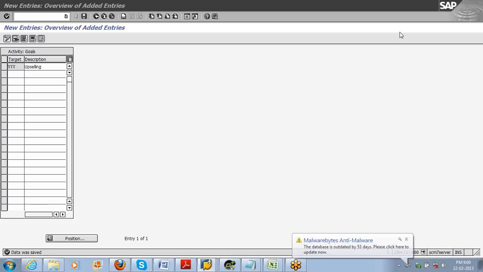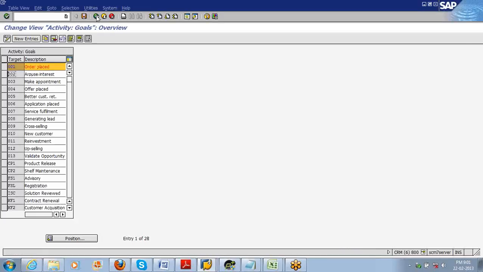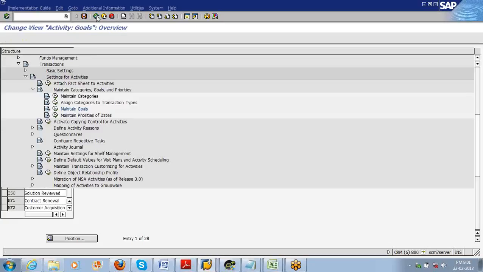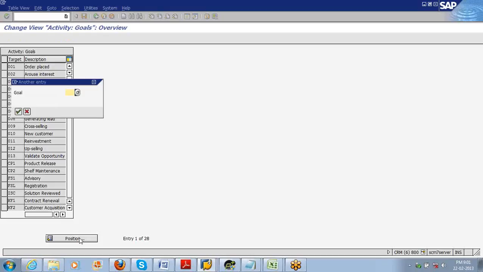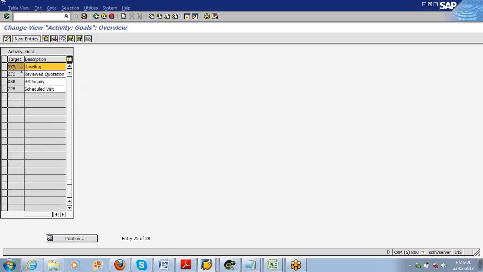Yeah, I'm back. So we have saved a specific goal. Going back. If you want to see the goal now, you can see our goal. Let's go again, maintain goals. Use position. So I set the goal as Y, and enter. So we have set a goal ready for upselling.